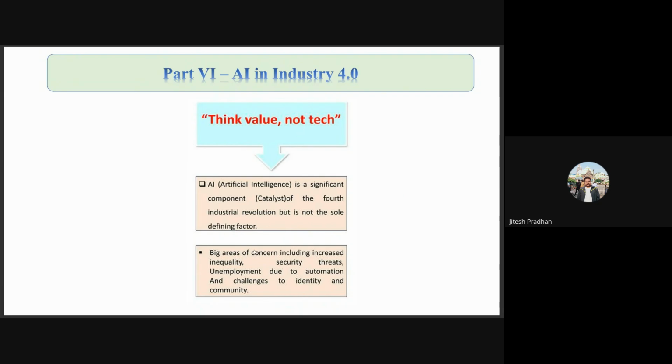There are big areas of concern, including increased inequality and security threats. Let's suppose AI has given some false prediction, and based on that the machine is shut down and some mishap happens. It's a machine, and you can't control that. So there are many security threats, unemployment due to automation, and challenges to identity and community. These are some concern areas. So we have to rely on the tech, but we don't have to be completely dependent on the tech. That is the key takeaway from Industry 4.0.